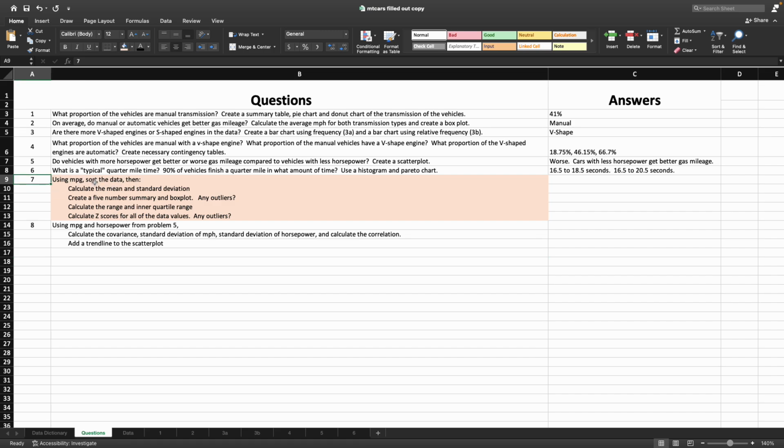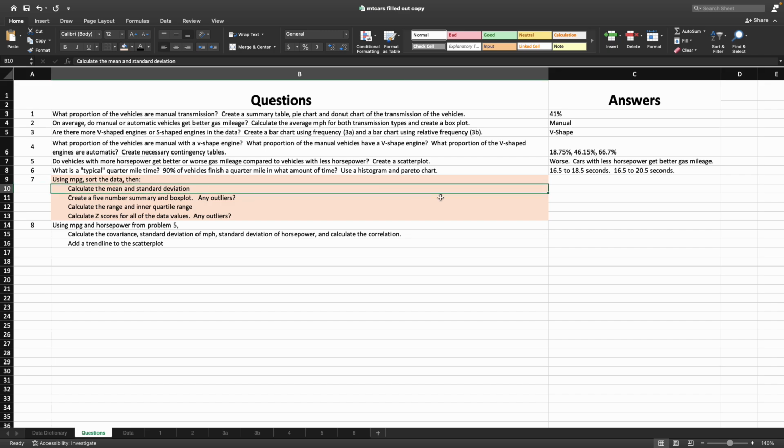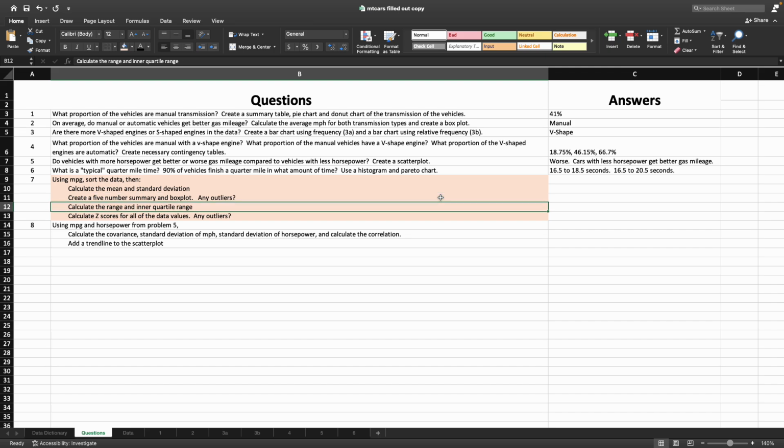So using miles per gallon, we want to sort the data and then calculate the mean and standard deviation, calculate a 5-number summary, create a box plot, determine if there are any outliers, calculate the range and interquartile range, and then calculate z-scores for all of the data values and determine if there are any outliers.